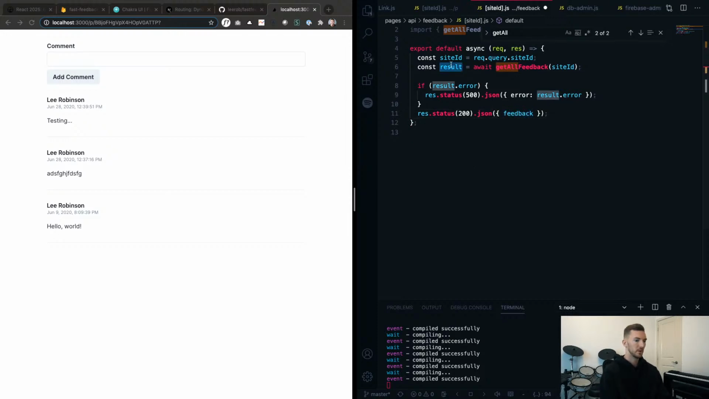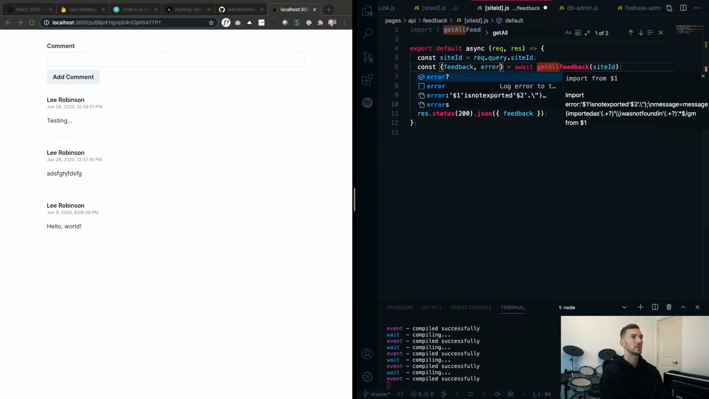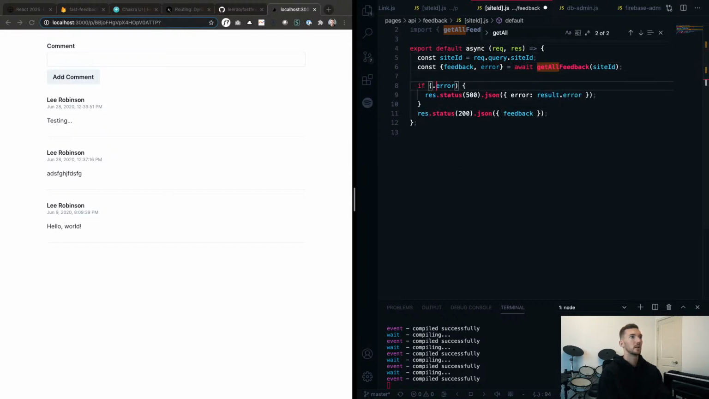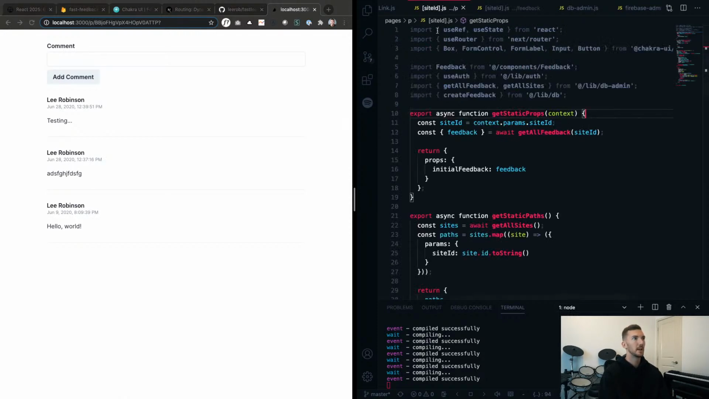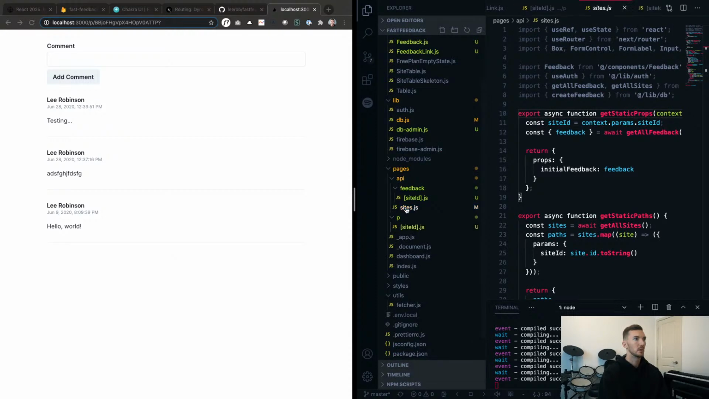I feel like it might be better if I just did it like this, destructure feedback or error. So try to get all the feedback. If there's an error, return a 500 with that error. Otherwise, return the feedback. That looks pretty good. Oop. Throw a space in there. Let me refresh and make sure this is still good. Okay. Might also not be a bad idea to add this to our other API route.